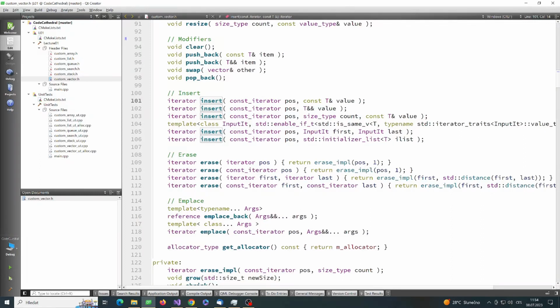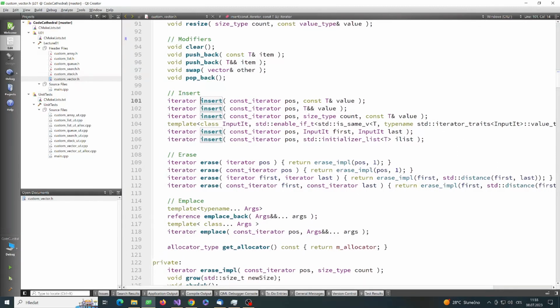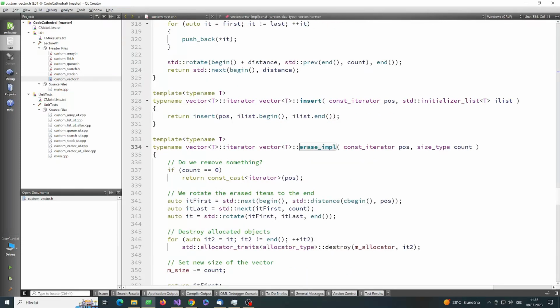Now let's discuss the erase method. The erase method also has several variants. This method allows us to remove elements from the array, and it comes in different variations. When using this method, we can specify either an iterator to delete a single element, or a range of iterators to delete a specific range of elements. Everything is implemented using the erase_simple method, so let's dive into its details.